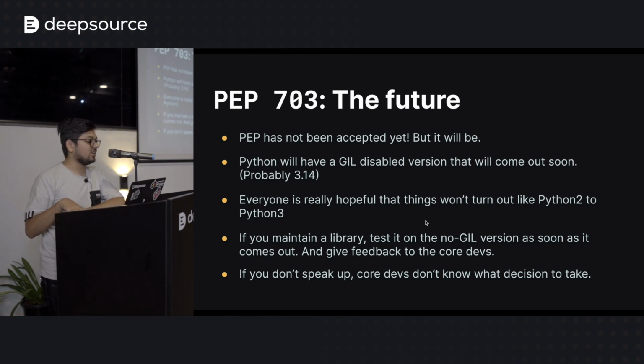So if you're a library maintainer, make sure to test it on the GIL-disabled version of Python as soon as it comes up. It will probably be out somewhere between 6 months and 1 year from now. So if you maintain a Python application or a Python library, make sure to test it on that. And if you find that there's a major degradation in performance, or some things that should be working are not working at all, make sure to report that, because if you don't speak up, the core developers and the maintainers have no idea what decision to make.